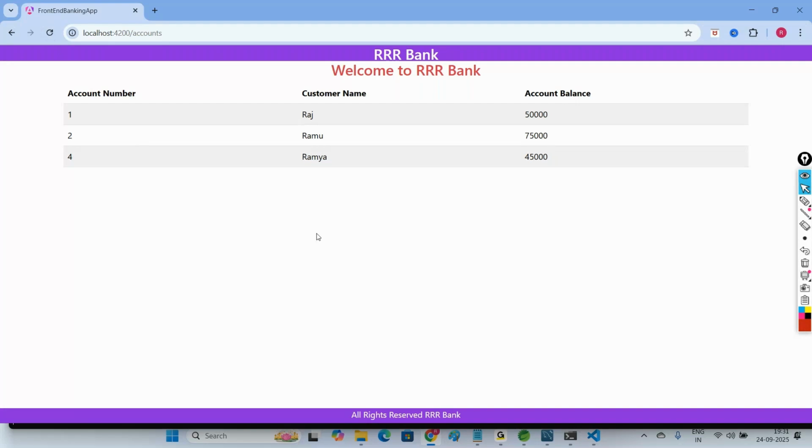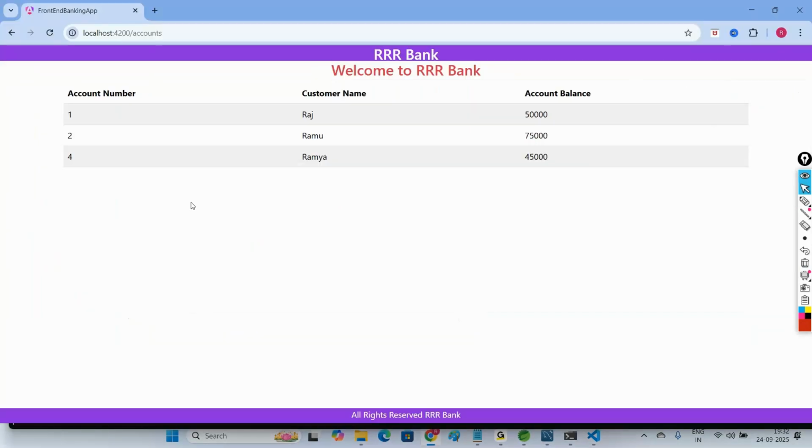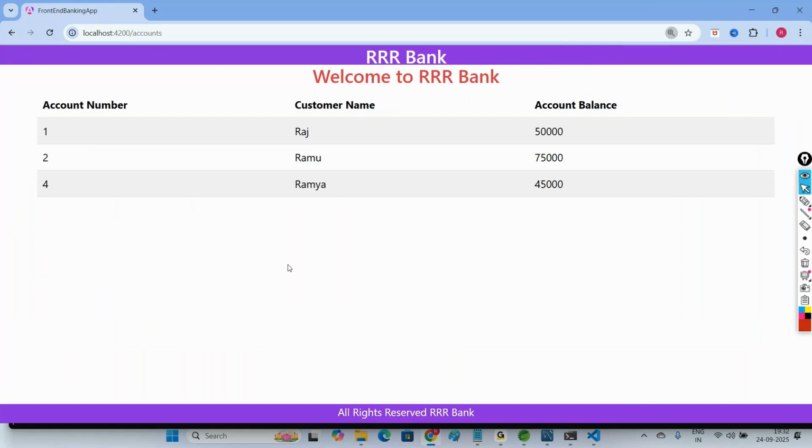Here we are getting the result. See what accounts we have in our table. In our table we have 3 accounts. All these accounts are getting displayed on our browser window. See here. Clear up to here, all of you?